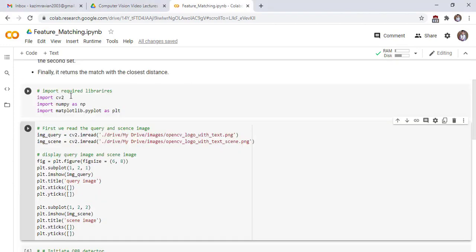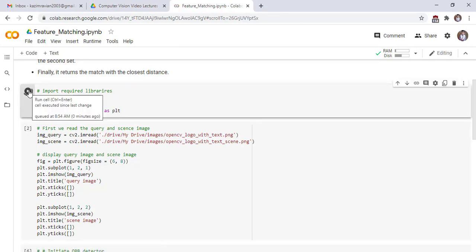Okay, now we start our code. First of all, import our required libraries: cv2, NumPy, Matplotlib. First, we read the query and scene image by using the imread function of OpenCV, and then display these two images with the help of these lines of code. Okay, run the cell and see the output.